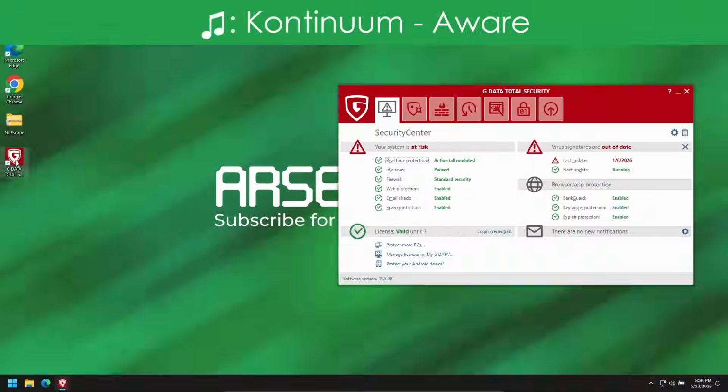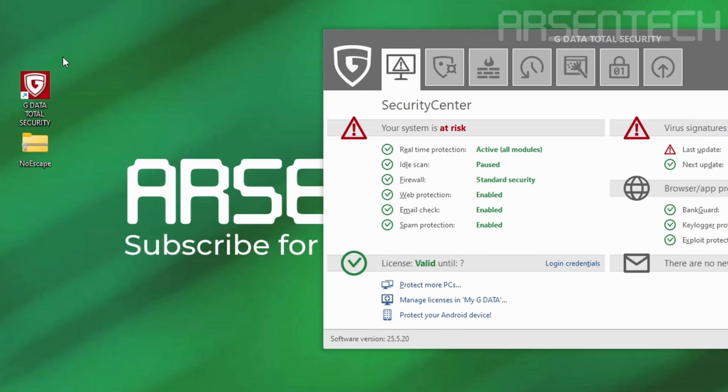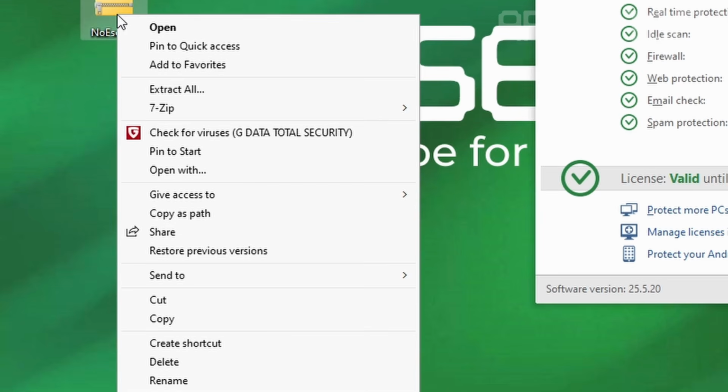Now I am testing GData Total Security against NoEscape Malware. Finally, I can test GData after a while. Let's get started, shall we?